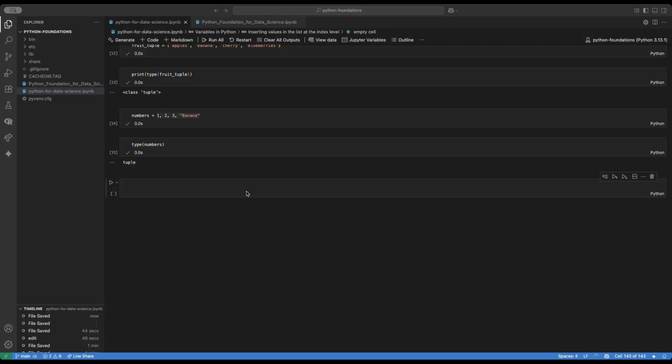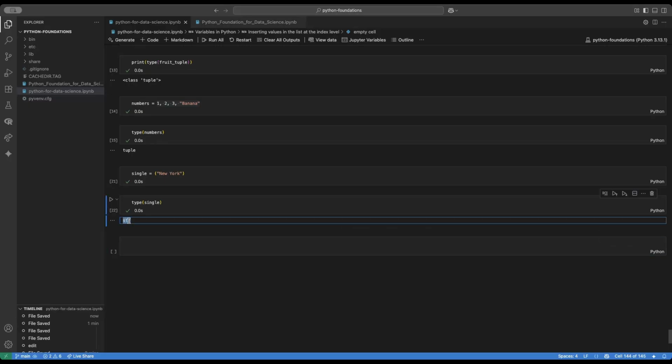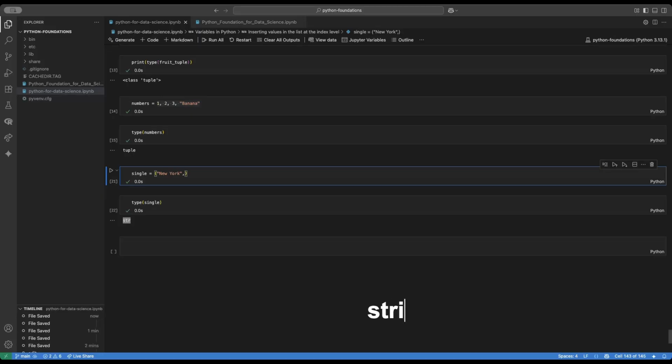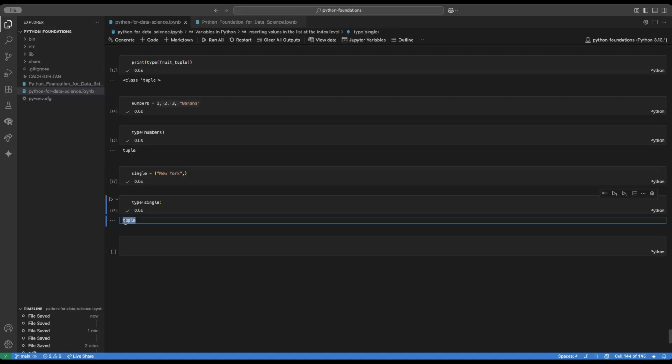Let's create another example of a tuple, and I want to create a tuple with a single value. I want to add a value, New York. If I run that and check the type of single, surprisingly it's a string. But why is it not a tuple? Because to have a single value be of tuple type, the qualifier is a comma at the end. That is required by Python. It's how it is designed to have a single value as a tuple, with open and close parentheses. If you check the data type now, it is a tuple.